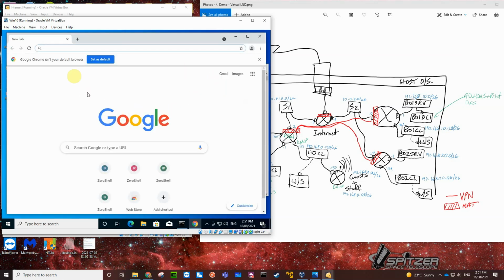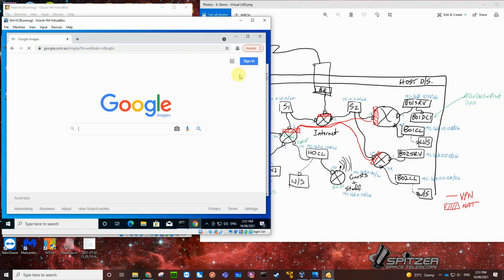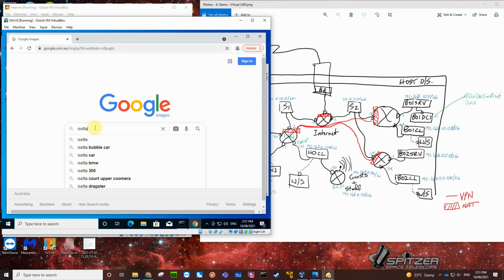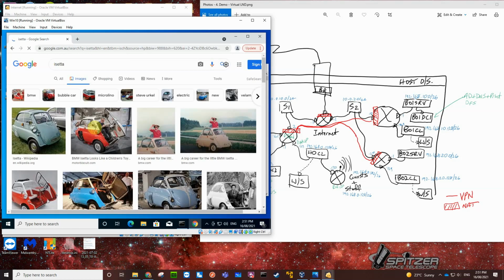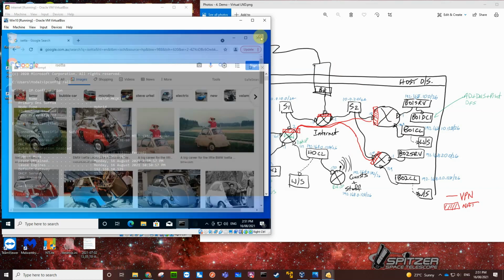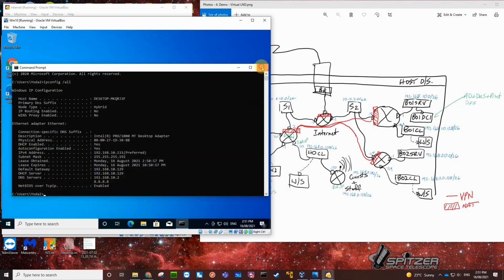Okay. So I should be able to go images. Okay, we don't want to get Foxes. Let's go iSetters. Okay, so here I am in the branch office. I can get out to the internet. That's fine. Okay, let's kill that, kill that.